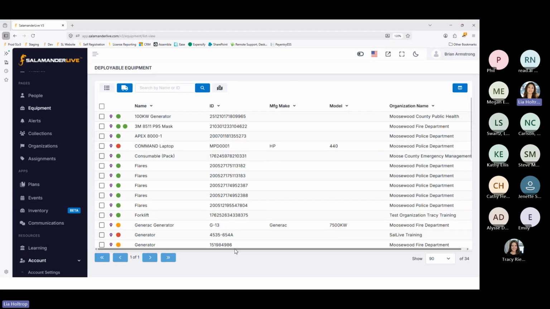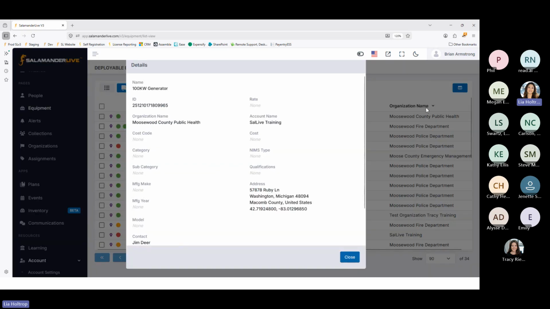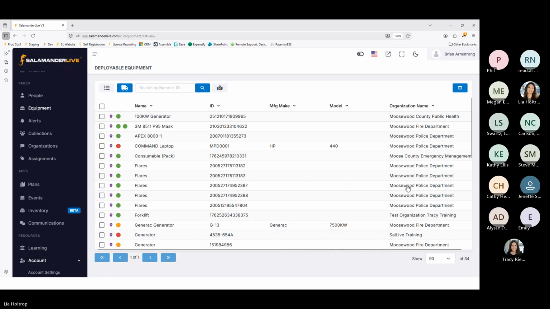So the same process in this works. He can click on the record. He can view it. In this case, he can view it. So this is set up at deployable account. He can click on that. That's why it says Moosewood County Public Health. It's because this piece of equipment was marked at the account level. So that's why he can see that. So that's the difference between the two lists.